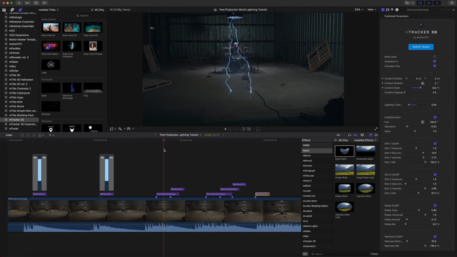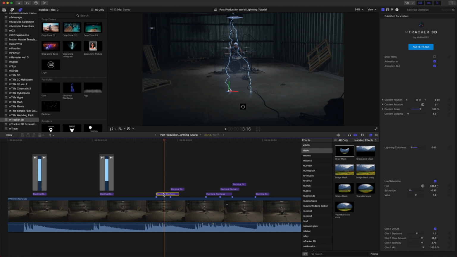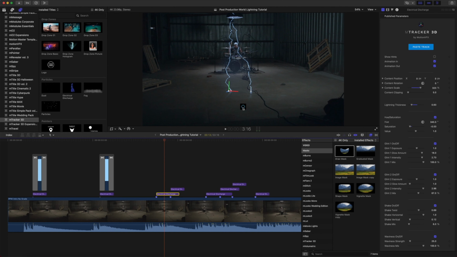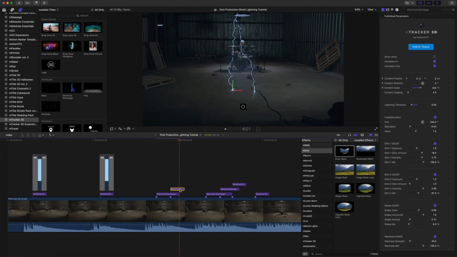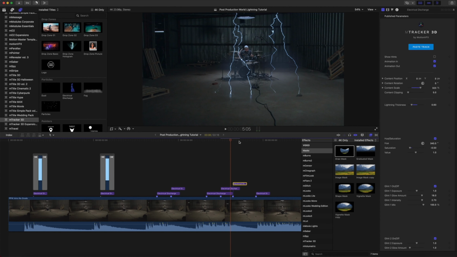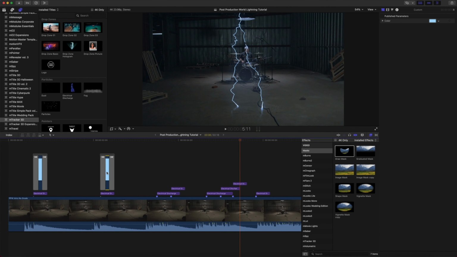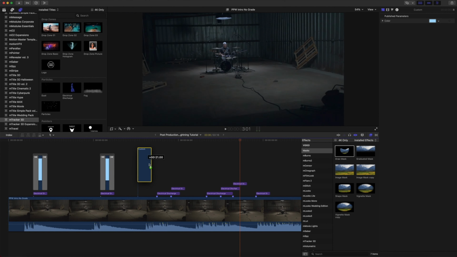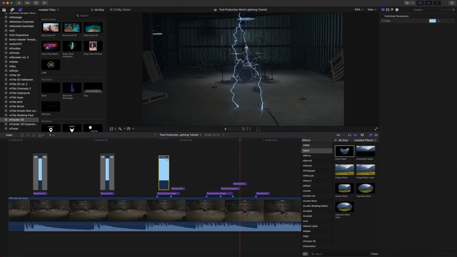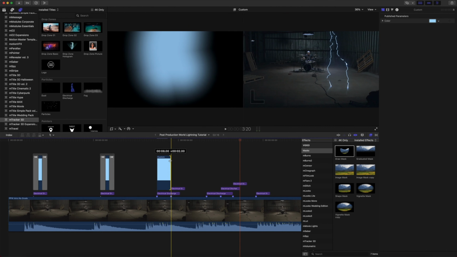Okay, so let's go back to our first now that we have saved all of that tracking data, and we can begin to have a little bit of fun just by placing this lightning in different places in the room. And we will do the same. We will hold Option, click and drag up, and we will add our gradients onto each of our discharges.